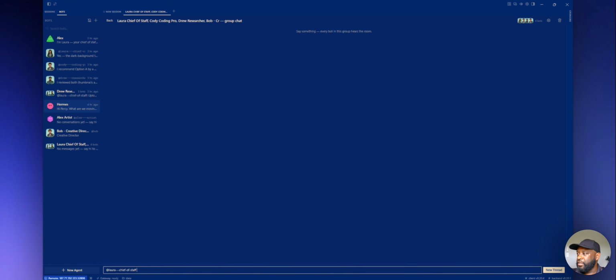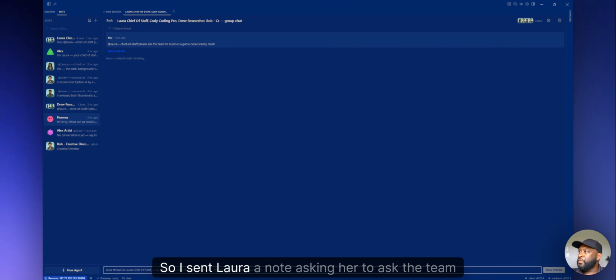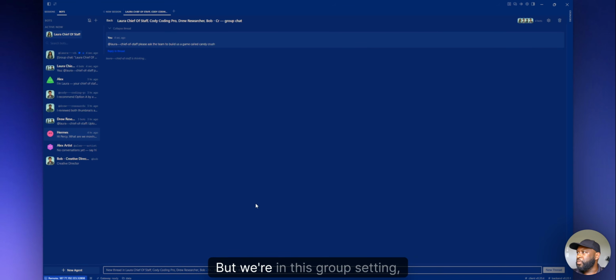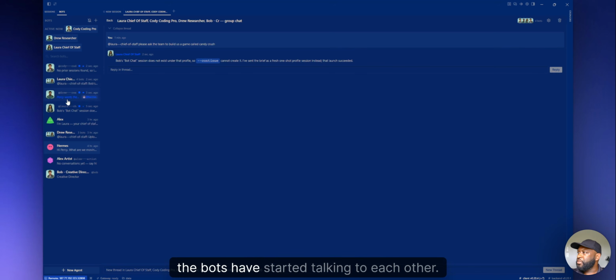So let's say, please ask the team to build us a game called Candy Crush. So I sent Laura a note asking her to ask the team to build us a game called Candy Crush. But we're in this group setting, so all the different agents, you'd be able to actually see how they start interacting. So as you can see, the bots have started talking to each other.